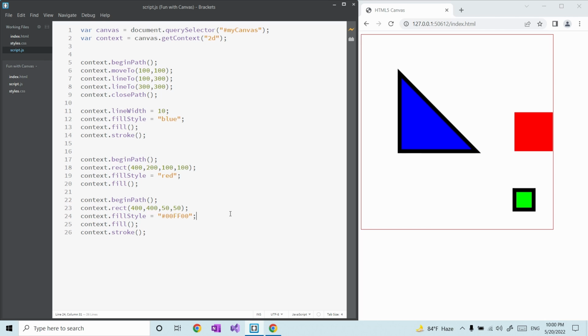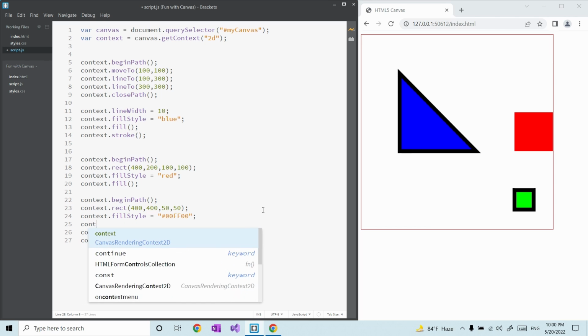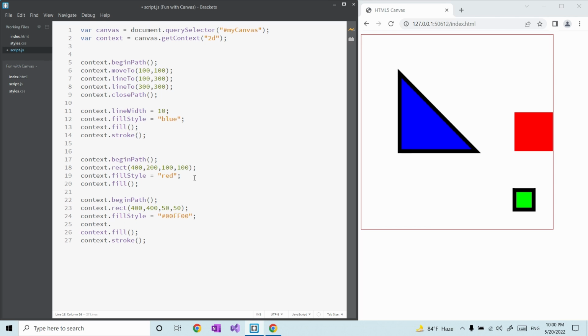We can specify the line width for this one to be different than the previous one, which didn't have a specified line width. So we can just say lineWidth. I want this one to be 5. See, now this is different than the line width for that one.